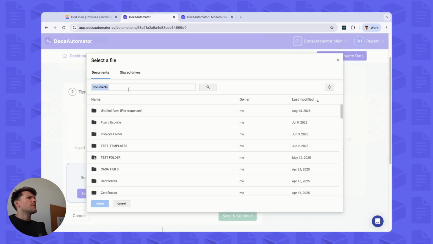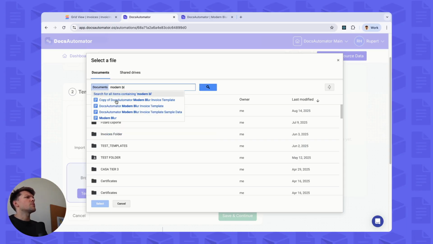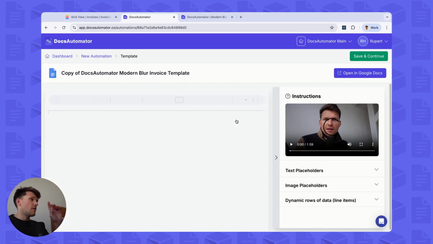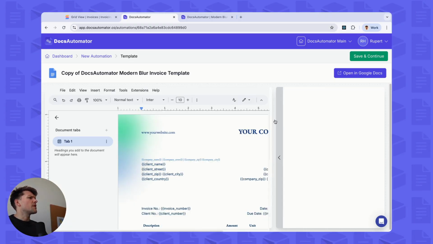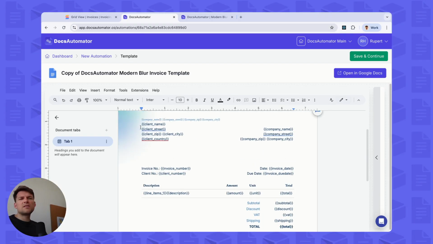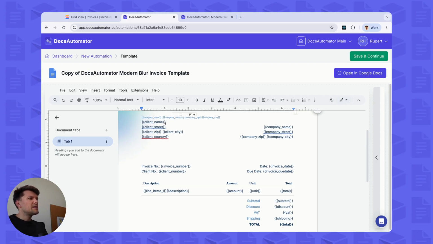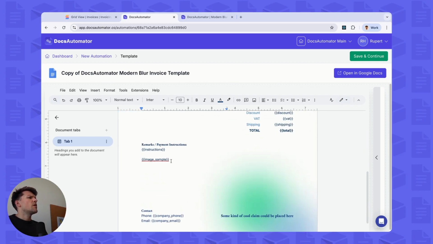So I go and choose template, and then I type in modern blur. I actually want to use this copy here. Then we can expand this and have a look at it, and we see DocsAutomator's template syntax. The template syntax basically uses double curly brackets for regular text placeholders, so you just give it a unique name inside of those double curly brackets. Here's an image placeholder, which is a different type of placeholder.